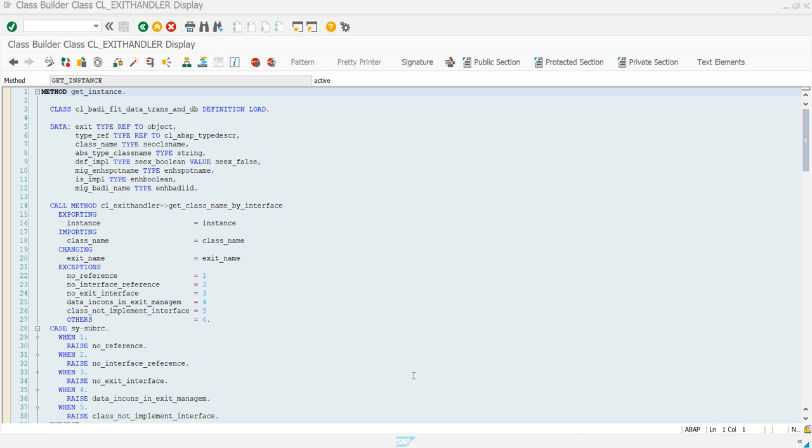So the next step is we need to check for this case, SY-SUBRC. In this case, this is our line number 28. So I am applying the breakpoint here. To apply the breakpoint, click on this blank space. Here you can see below a pop-up message came, like session breakpoint was set.